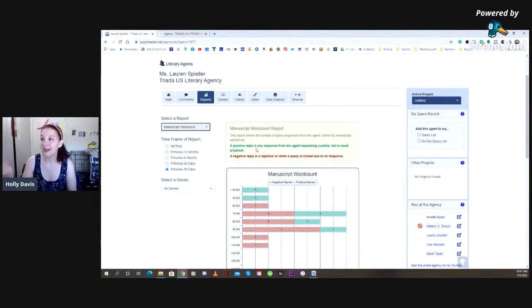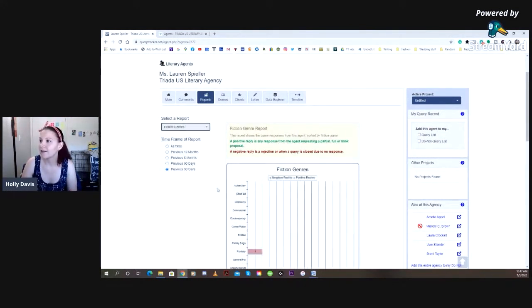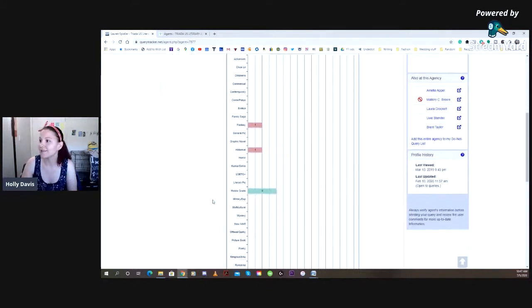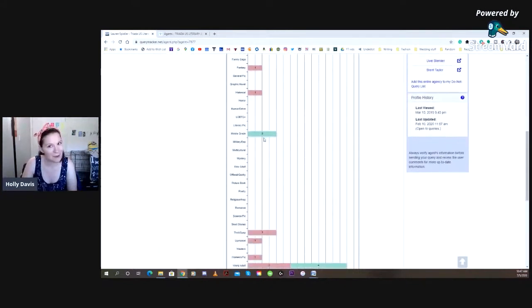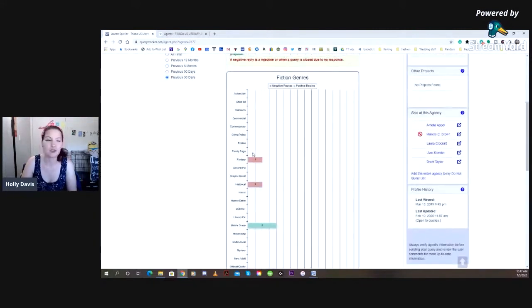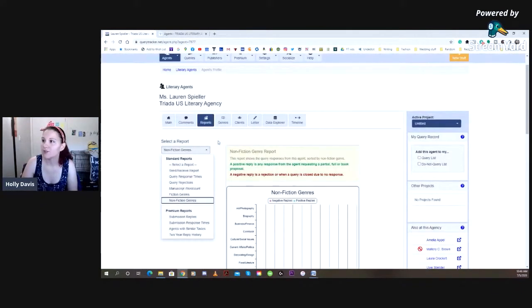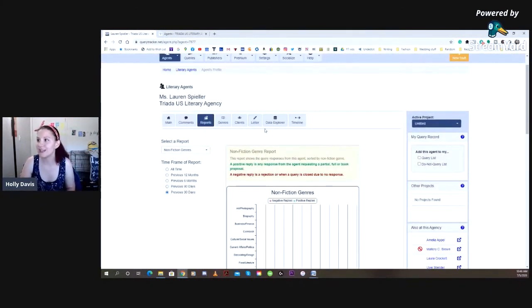And so for this positive reply, it says here, any response from an agent requesting a partial, full, or a book proposal. And then, okay, so let's go here. Obviously her fiction genres. Okay, so then we see, yes, probably those 2 that were 50K or less were middle grade. And so you can see like, is she taking a lot of middle grade, young adult, she's not taking this and this right now. Maybe she's not as into that. So you can get a clue into that. So there is a slew of information here.